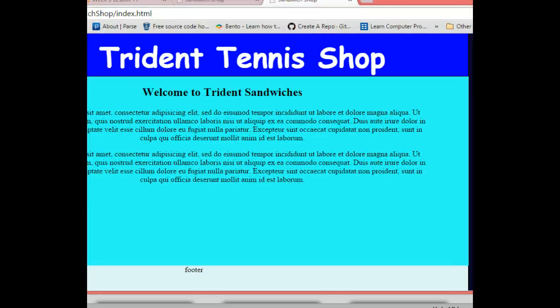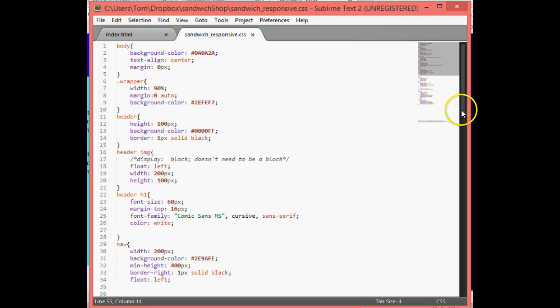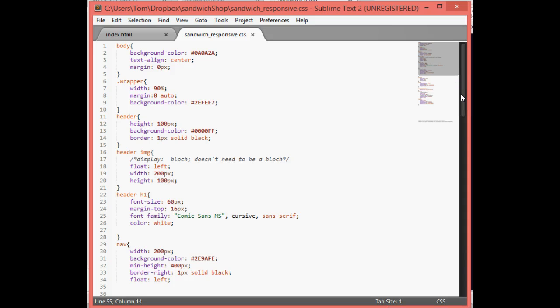So what we want to do is fix this so that it changes with the size of the screen. So what we're going to do is use something called media queries. You might have heard this expression before, mobile first, and that is you go ahead and design for your smallest screen size, and then you tell it how it's going to change when it gets bigger and bigger and bigger. So let's go ahead and do that.